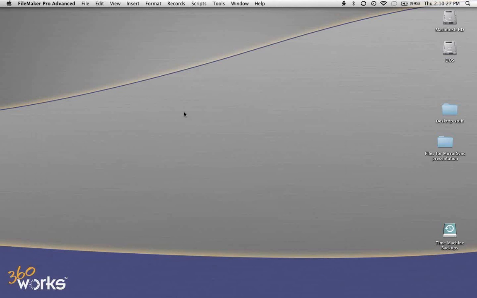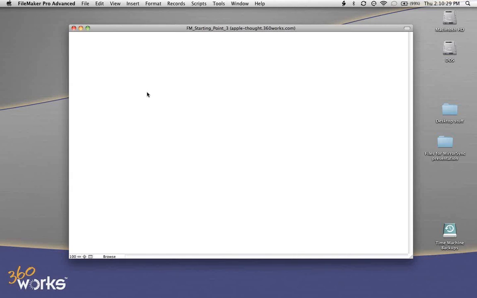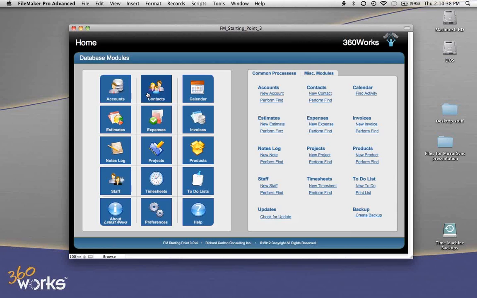There's no password on this file. It is opening. You guys probably can't see when my cursor changes to a beach ball, but I have a beach ball cursor right now. Okay, and that just opened.